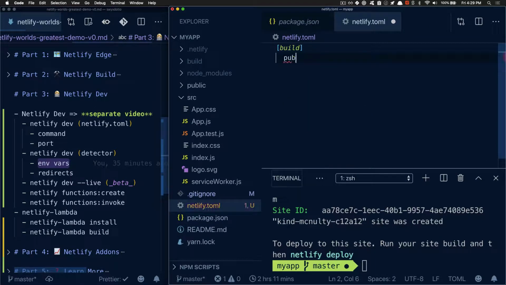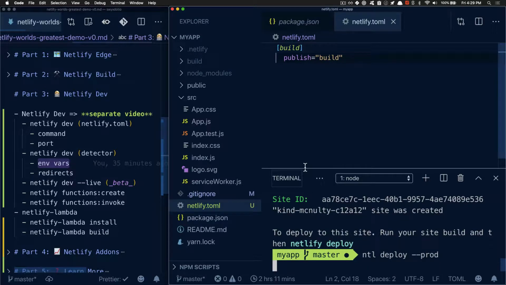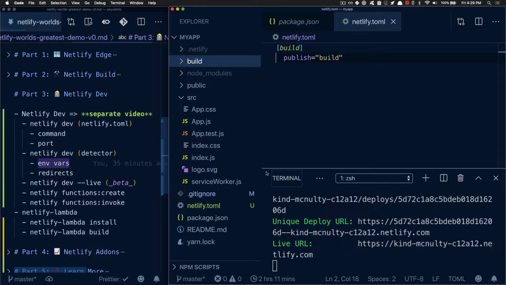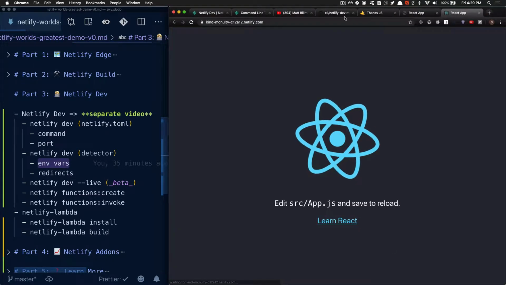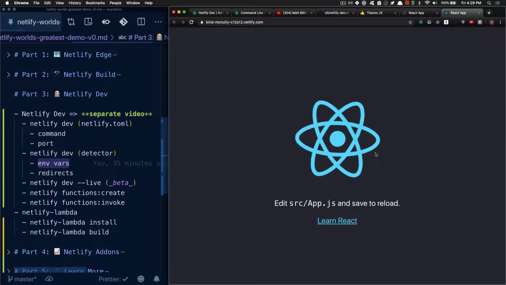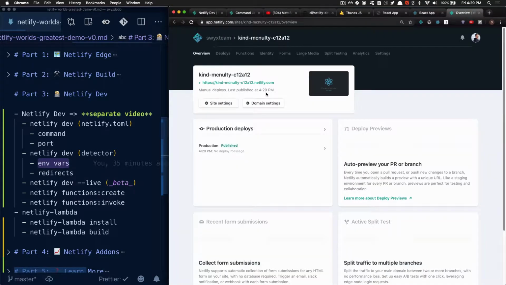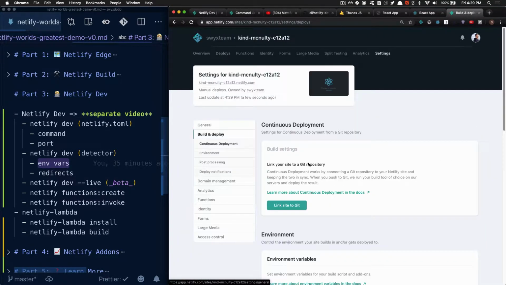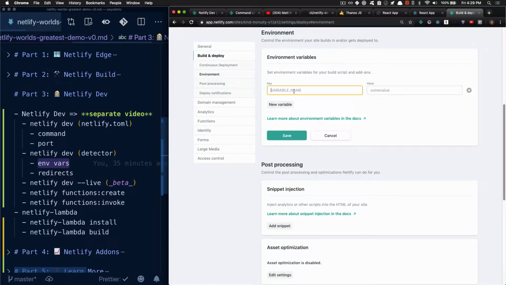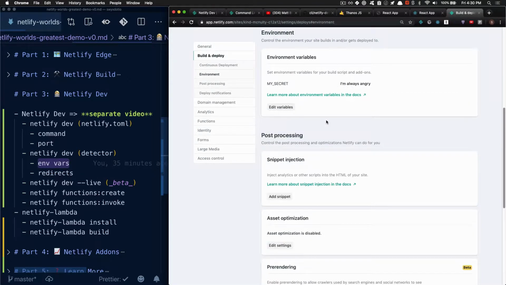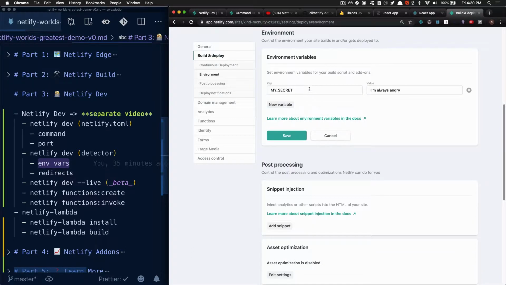So first I'll add in a build key with a publish value of build. And the other command I'm going to run is just netlify deploy --prod. And so now, because I'm just going to publish that build folder, that's all I need to know. And now I'm deployed. My Create React app is deployed without continuous deployment. But now I can run something like netlify open and head to the deploy section and head to the environment variable section and add in an environment variable. Here I'm using everybody's favorite environment variable, my_secret, but that's actually not going to work in a React app because Create React app doesn't want you to expose every environment variable on the front end.